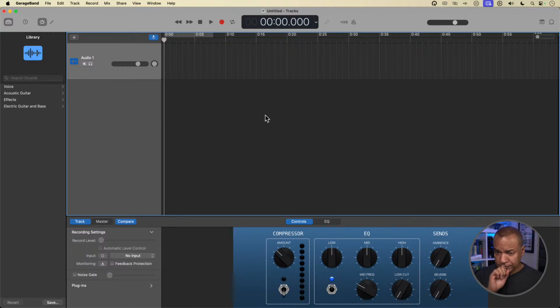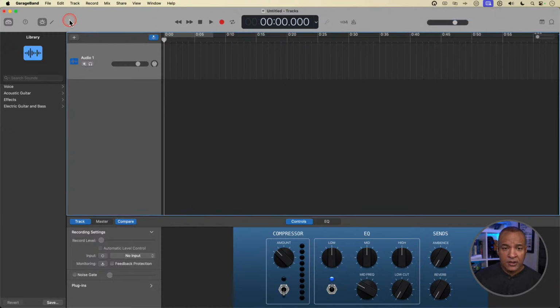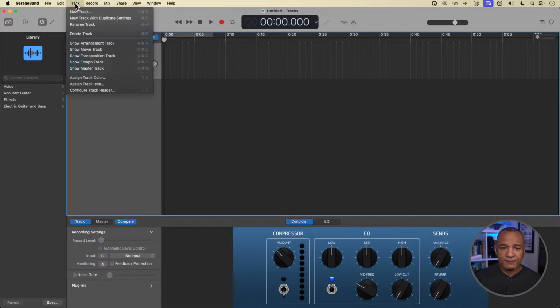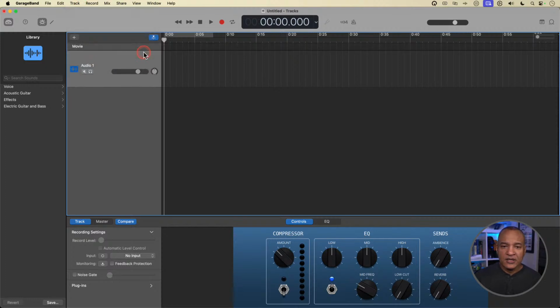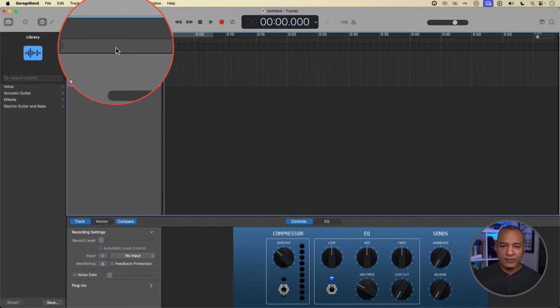The first way is to go up to the top menu here. And I'm just going to turn my mouse back on so you can see. Go up to where it says Track and select that. And down here you can see Show Movie Track. So if I select that, you can see a movie track appeared. There's a little track at the top.